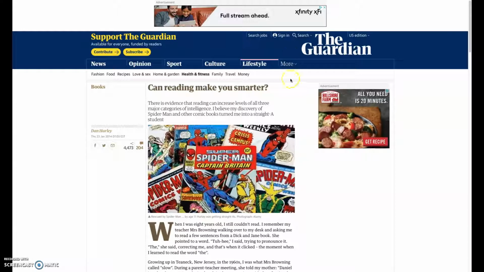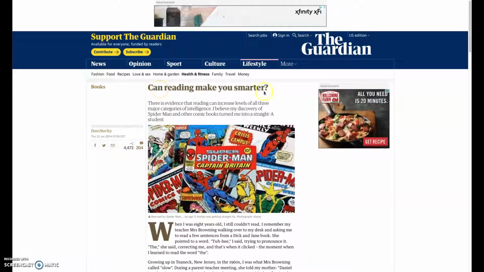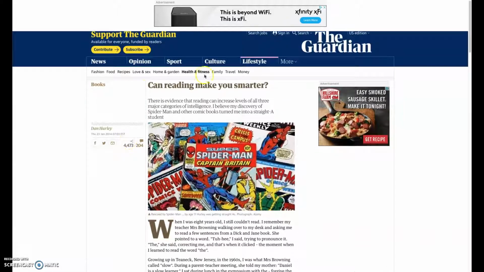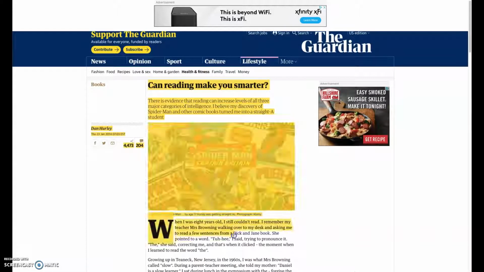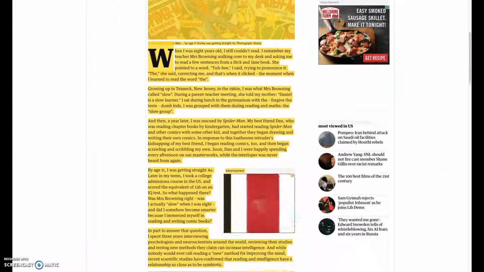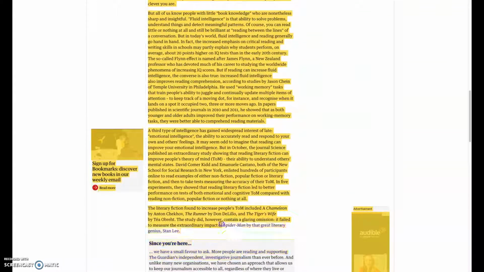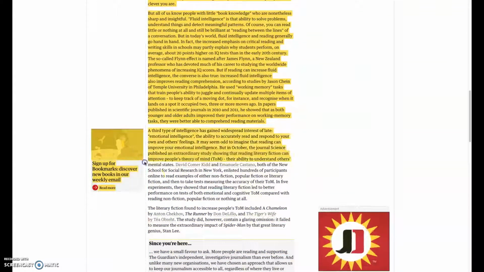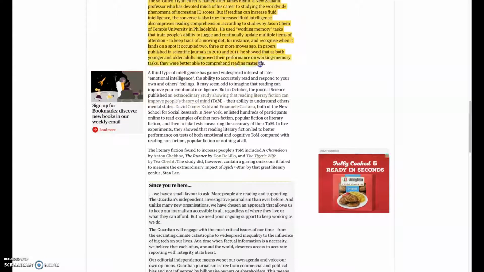But let's say that you find an article. This one's called "Can Reading Make You Smarter?" And you look over here, and there isn't one of those print buttons, right? So the other thing you could do is just highlight the text, and if you want the picture too, you can highlight the picture. I don't like it when it does these little things on the side, so I probably would just go to here and then come back and get the rest of this, because then I could highlight this.